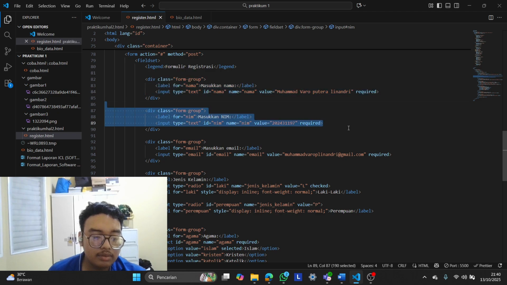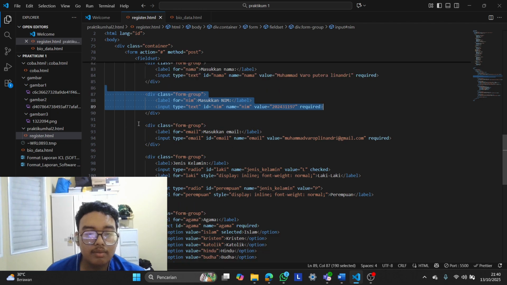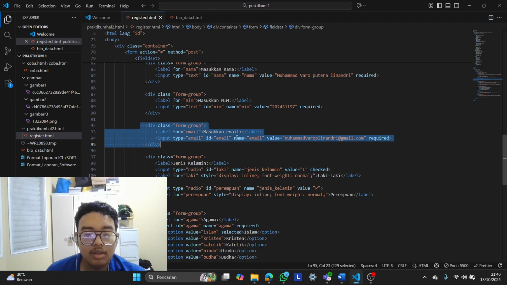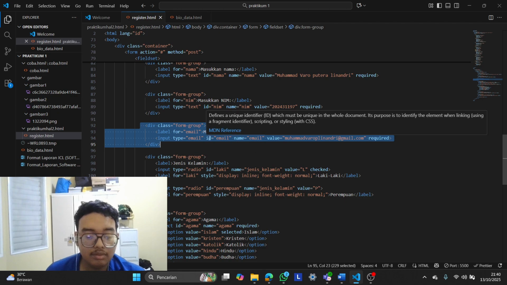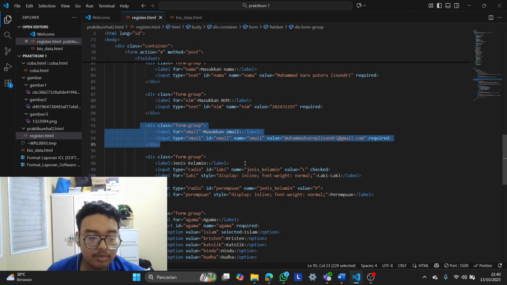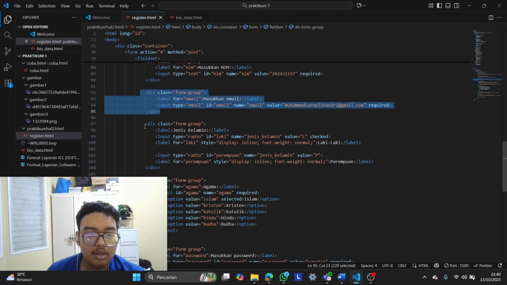This is the form group for the name, a text input prefilled with a default value and marked as required. And then the form group for the email. It is an email input type, prefilled and marked as required.